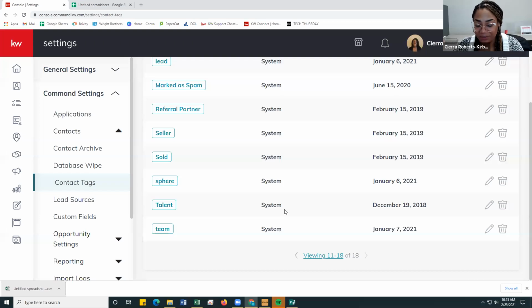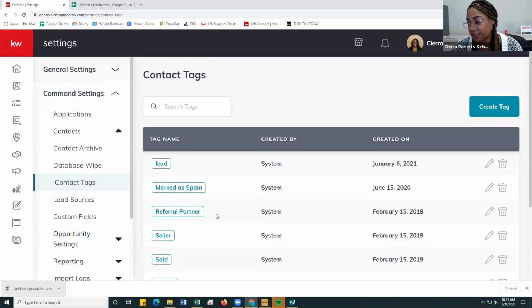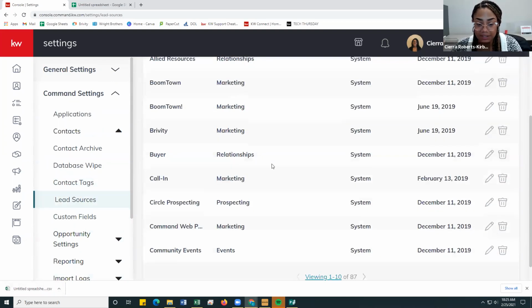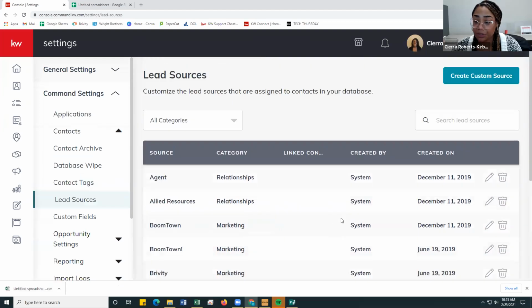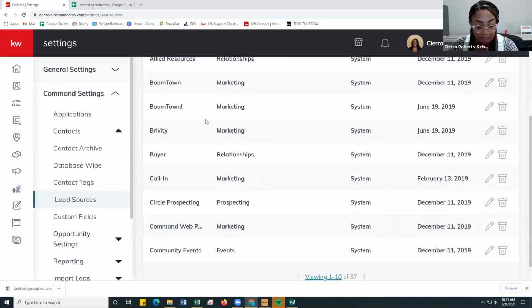And I've obviously only created one, so this is mostly all that have been created by the system. Next, we have lead sources. You can create custom lead sources if you're interested in that. I didn't create Brevity, but that's obviously one in there.